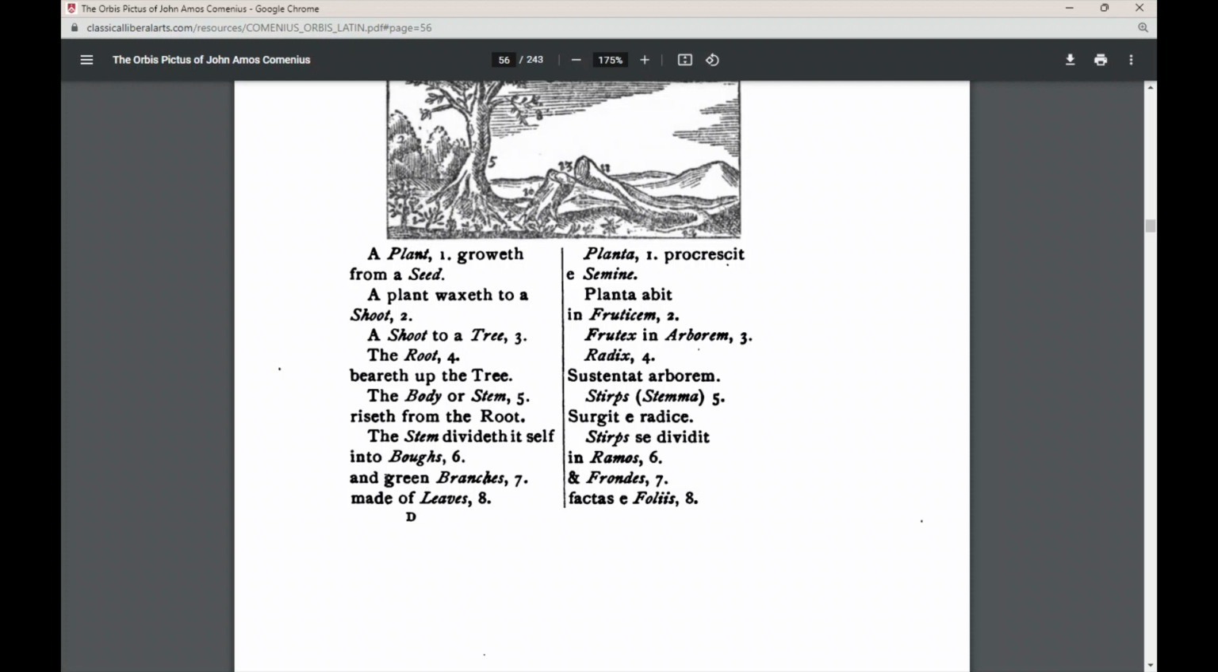And notice that the English translation adds green branches or young, fresh branches. So we have boughs, ramos, and green branches, frondes. On a quiz on this lesson, it will be okay for frondes if you just write branches. Okay? So the stirps or stem divides itself into boughs, ramos, et frondes, branches.